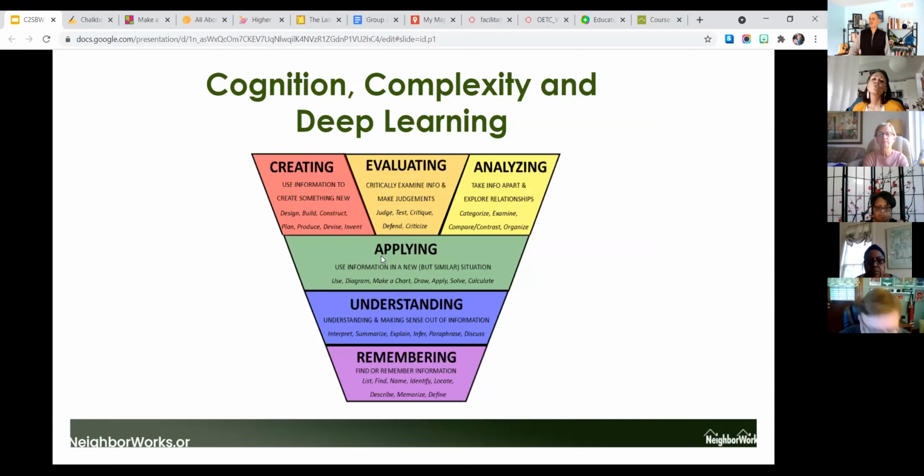Okay, so I want to start by talking about cognition, levels of complexity, and deep learning. Some of you, probably many of you, recognize this or a version of this. This idea was used in your webinar planners. What is this? Bloom's taxonomy. This is one of many different frameworks that allow us to look at different levels of cognition and complexity in learning and thinking.